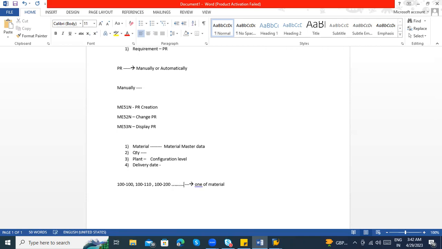Each material has an identification number that represents each unit. One material number represents one material. Then we have different plants as well to practice with.